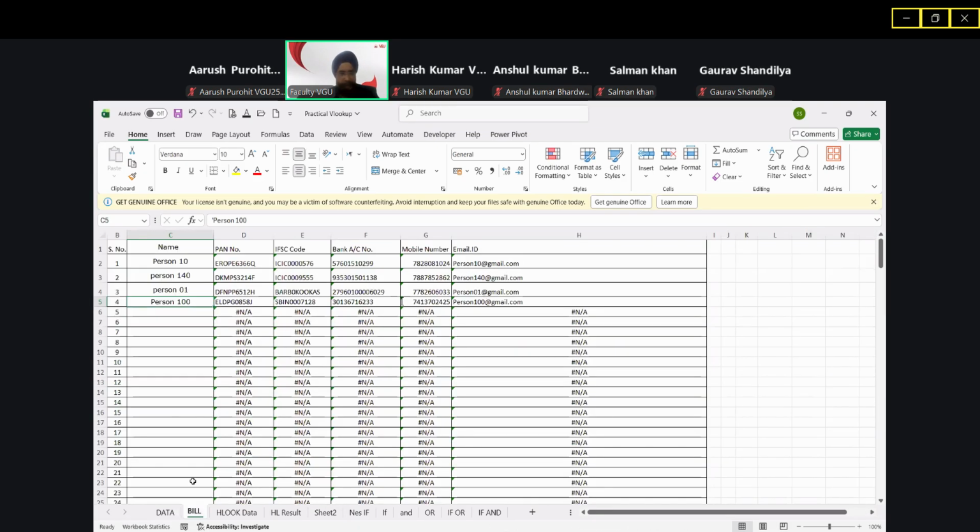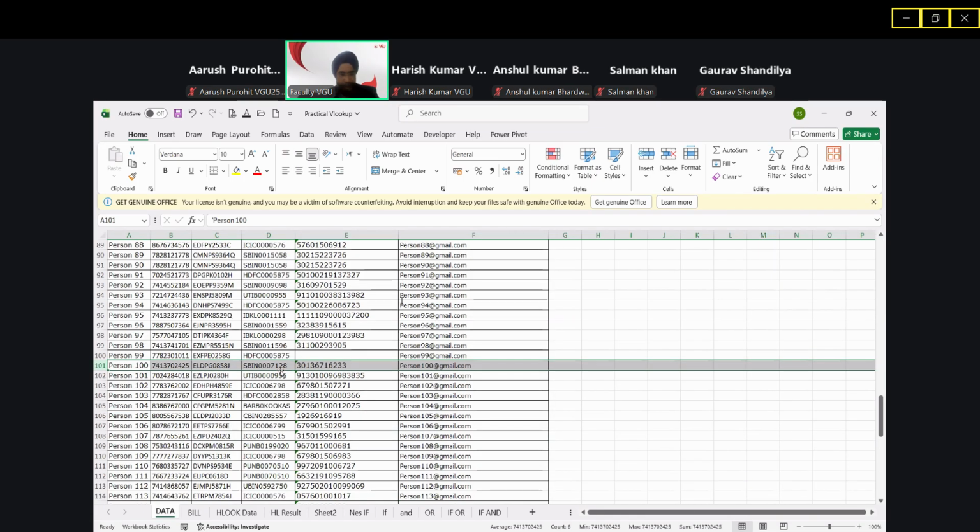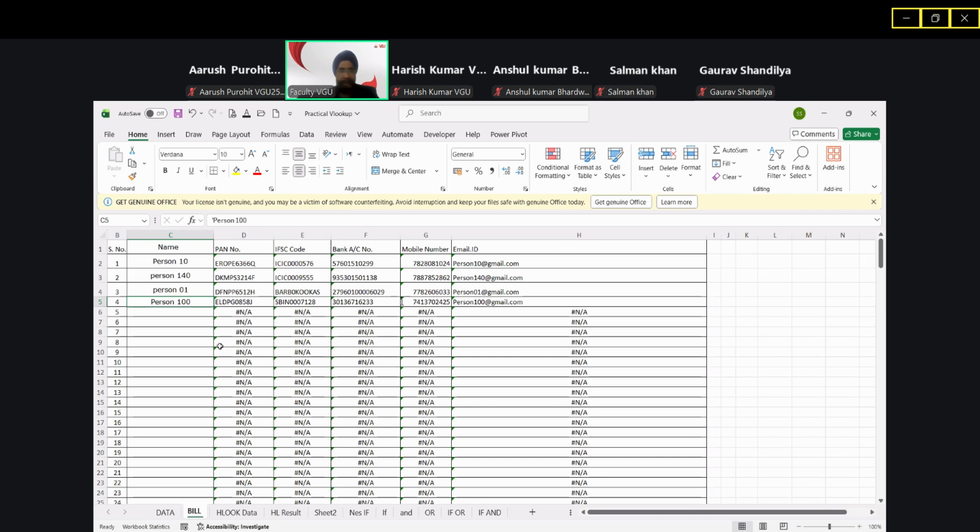Okay, SBIN 7128, SBIN 000712. Okay, it is called a VLOOKUP. Understand? If anyone having problem, please type in the chat box.